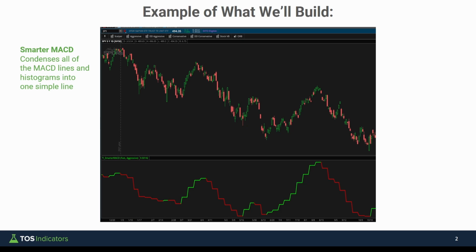So the whole idea is take a lot of information and make it easy to read so that you can just make decisions a lot faster instead of being paralyzed by the data. Now, as we build this indicator, there's a few bells and whistles that we'll be adding.